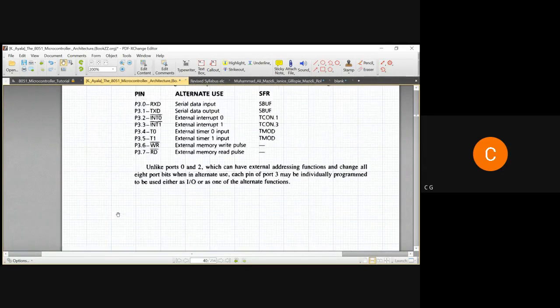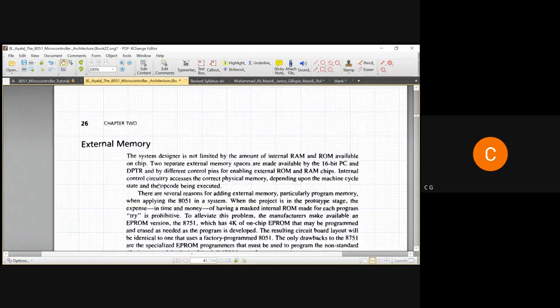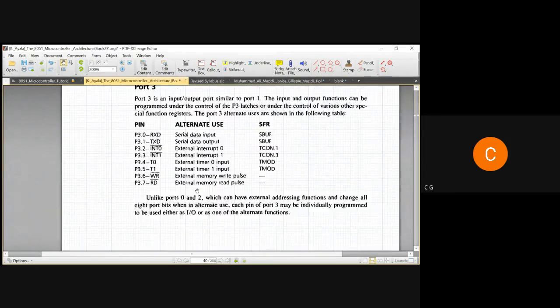So this is a small use we can see, and there are many things that we will see later on, maybe in the next lecture.